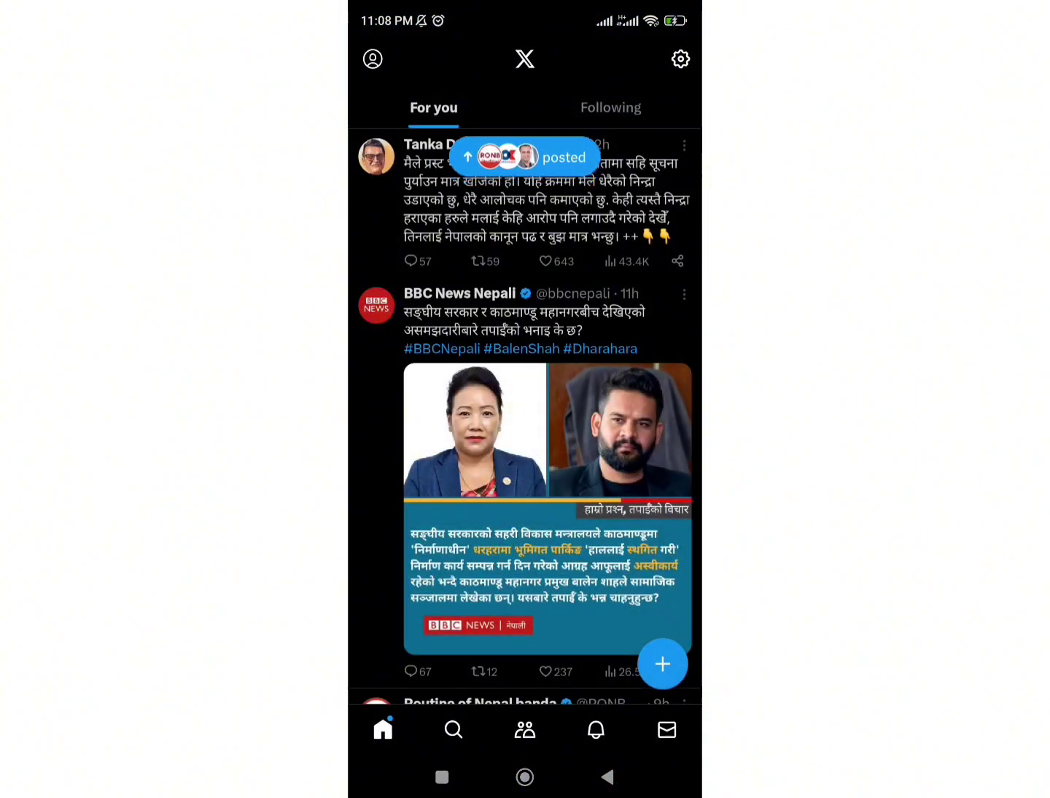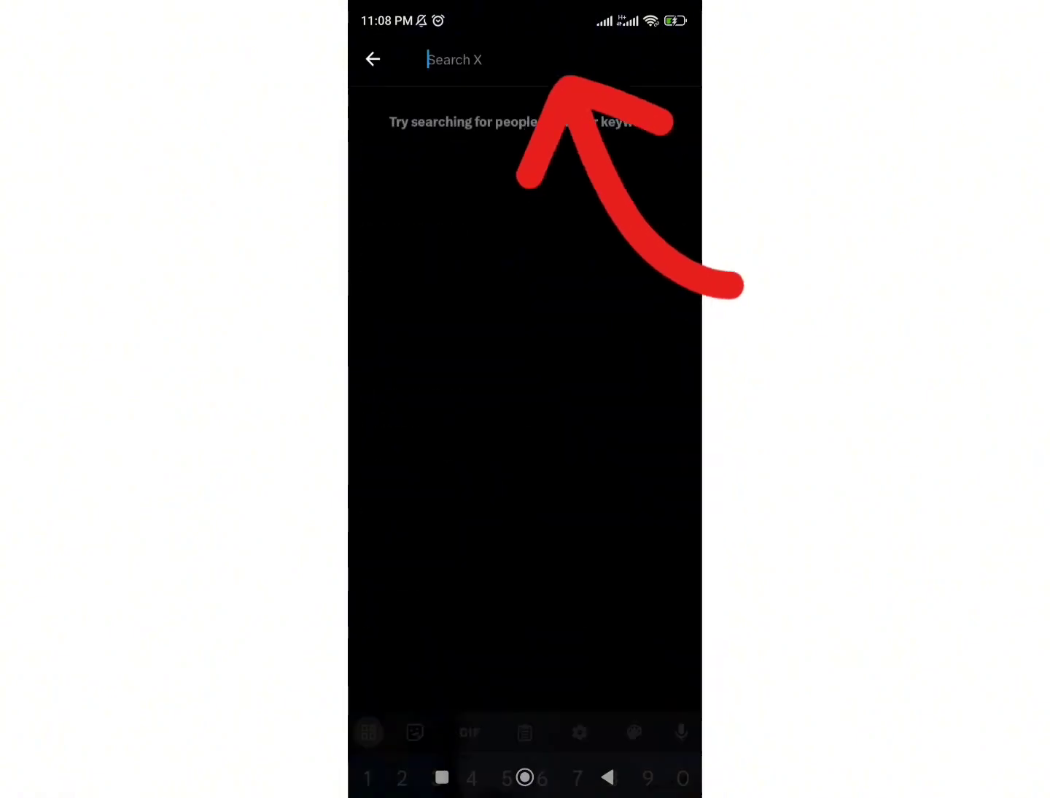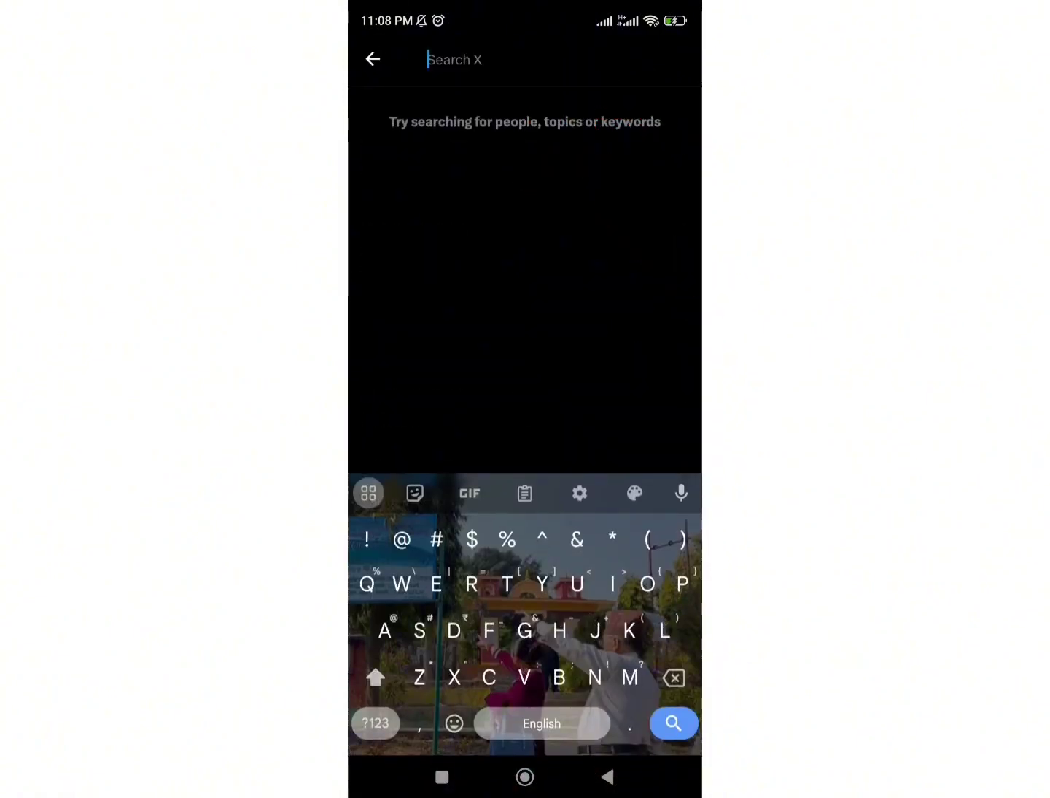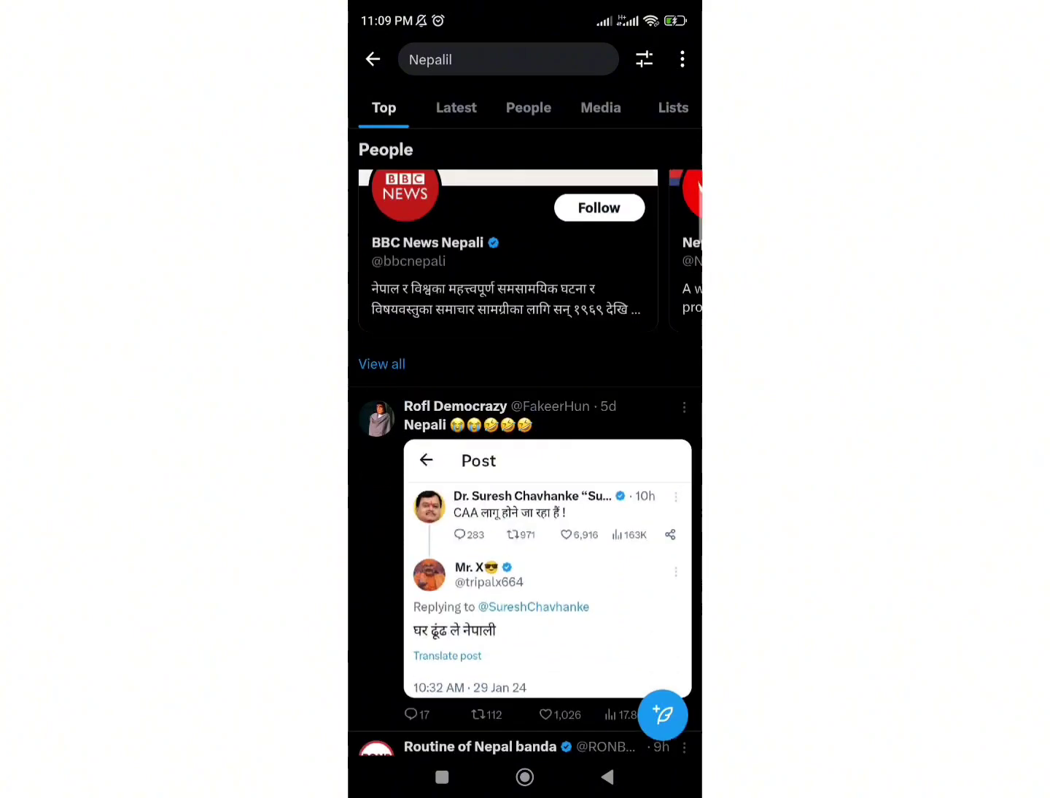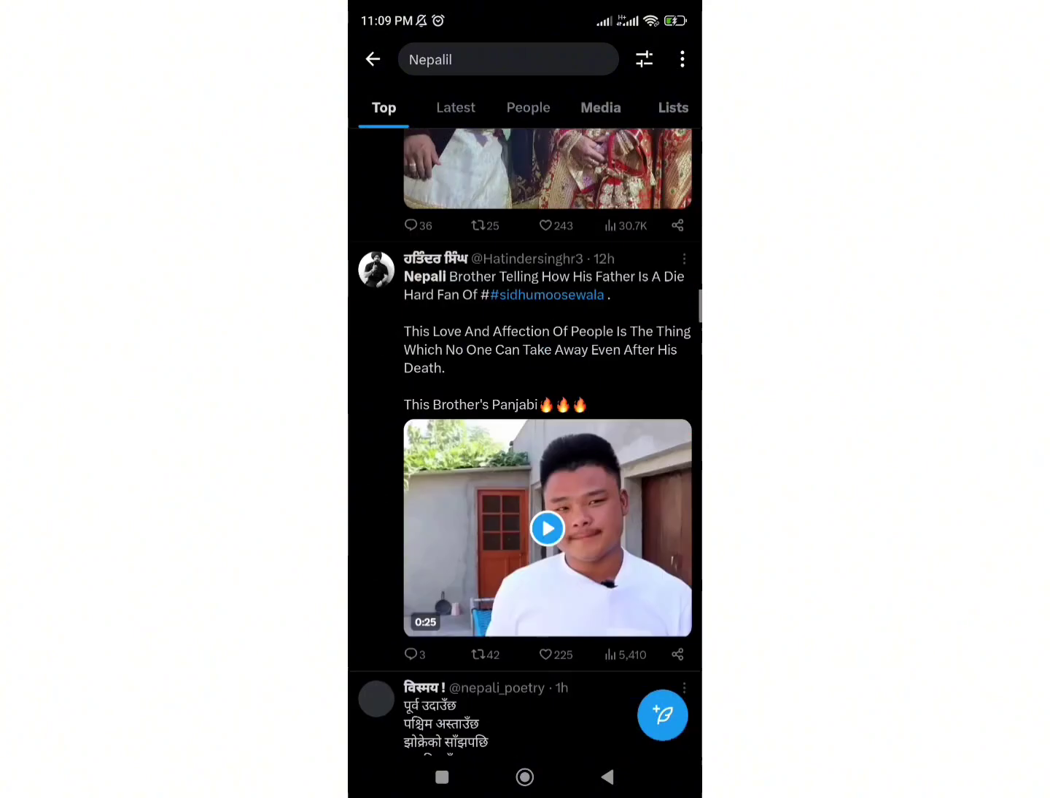So in order to search on Twitter, just click on the magnifying glass like icon at the bottom of the screen. Once you click on it, here in the search bar, you can search for people, topics, or any keywords. For example, I will type Nepali. Once you enter your keyword, here you will see all the information based on your keyword.